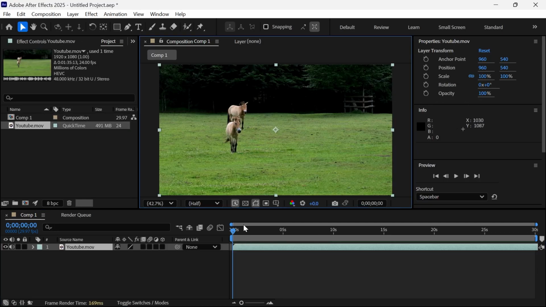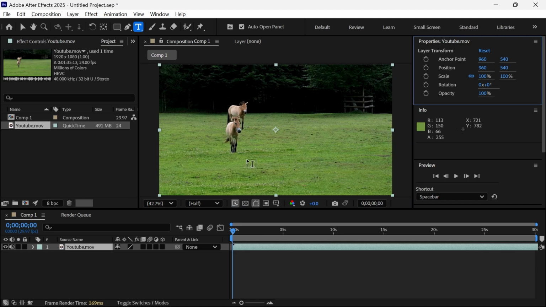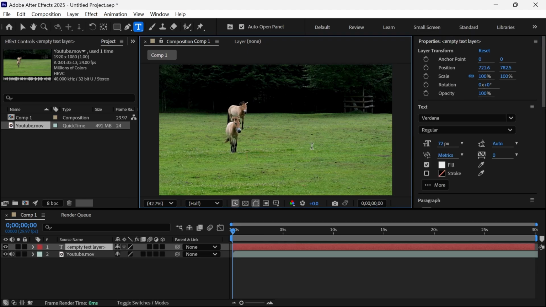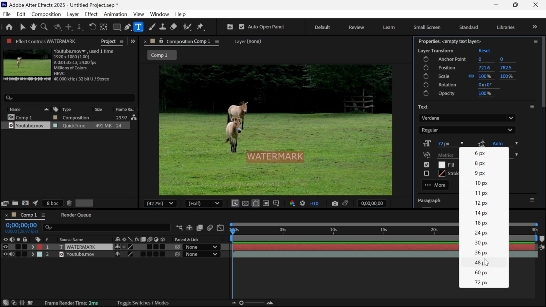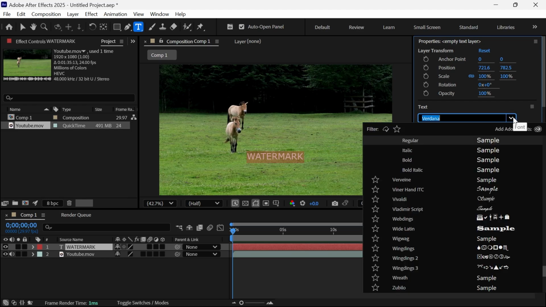Now, in order to create the watermark, click on the text tool in the top navigation, then go and select somewhere on the screen and just type in what you want this watermark to say. So for this demonstration, I'm just going to label it watermark. And then what we can do is just highlight this text and then use the properties in the right hand side here to go and style this text. So we can increase or decrease the font size. You can also change the font type as well.